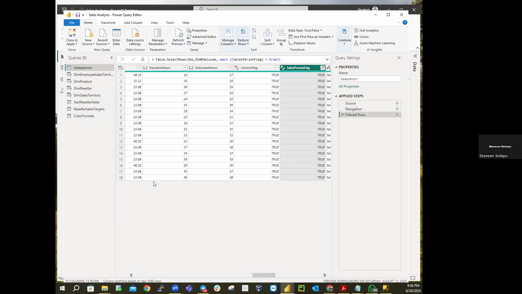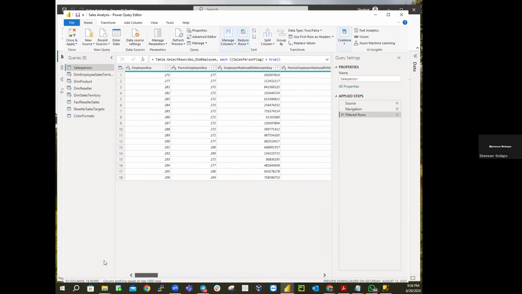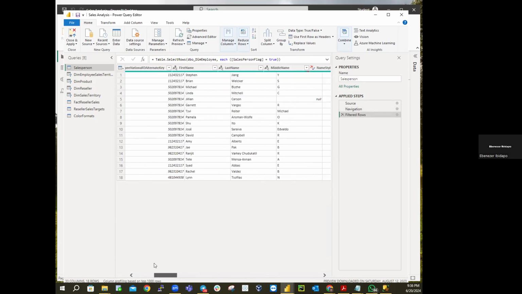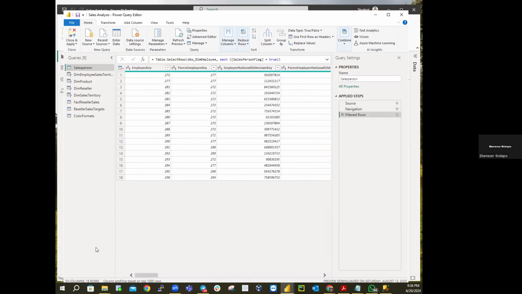You will see that it brings up the result. If you scroll to the right and to the left, these are your employees table. There are sales reps. We have 18 sales reps in Adventure Works.